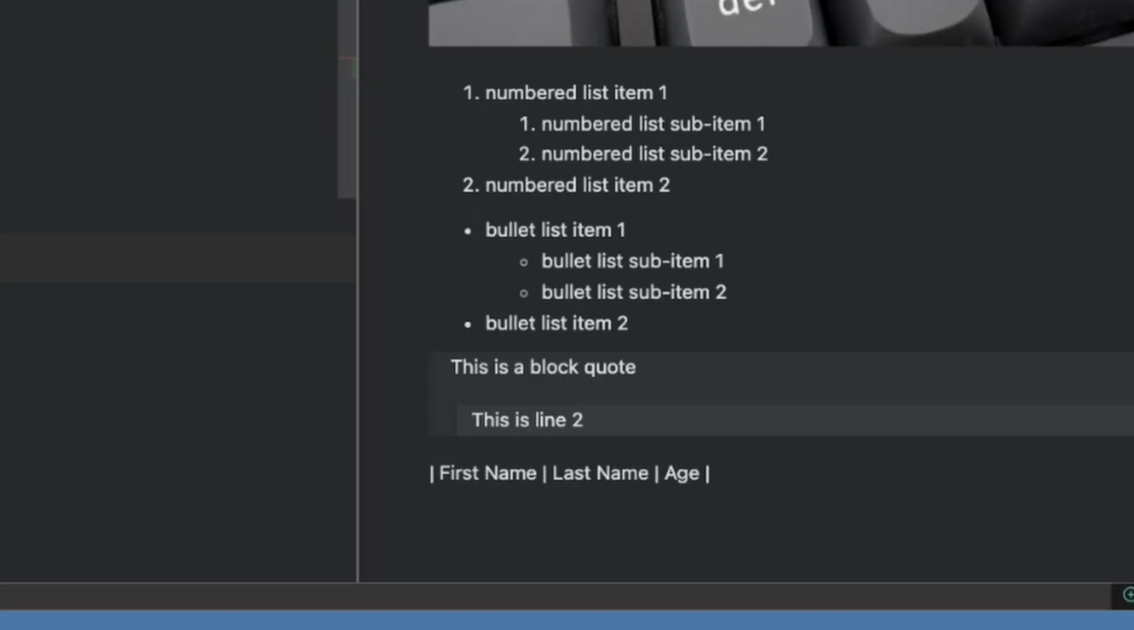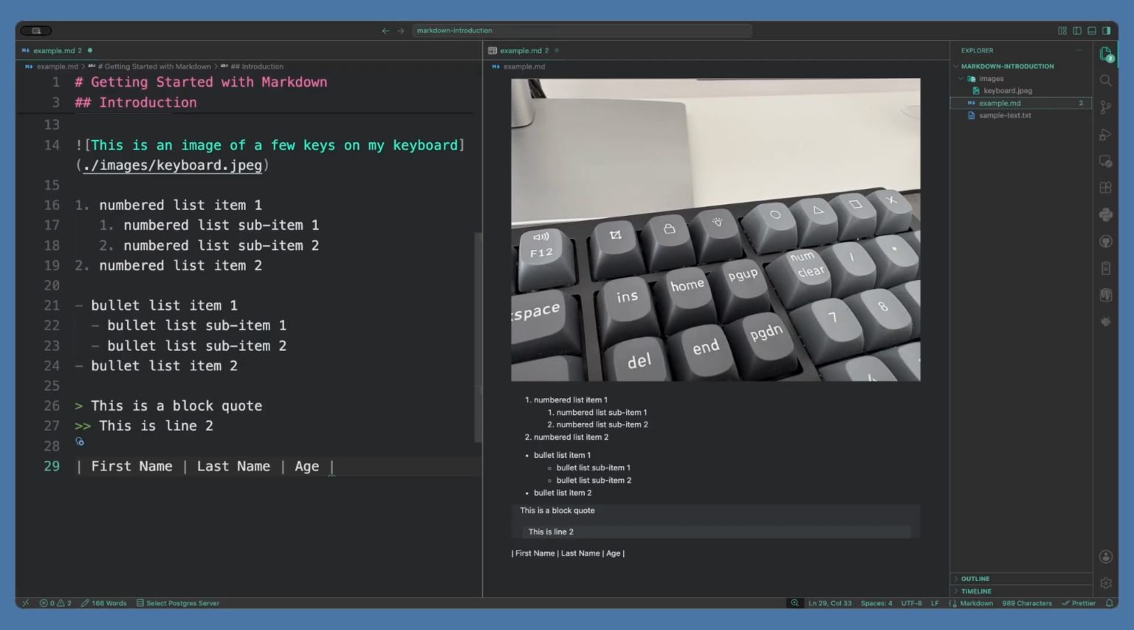Now, in the preview, it hasn't rendered as a table. What we need to do is add another row which will have some dashes in. This will indicate that this is a table. To do that, I'll add a new line directly below the column name row and start it with a pipe again. After that, add a space and at least 3 dashes followed by another space.